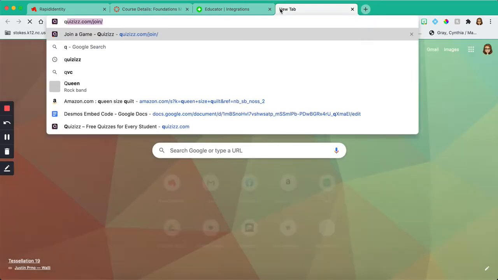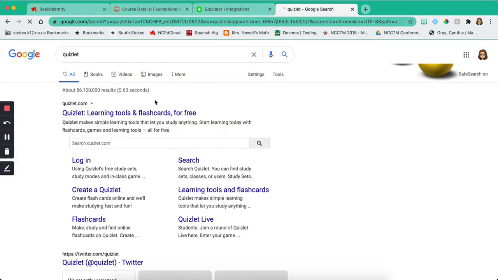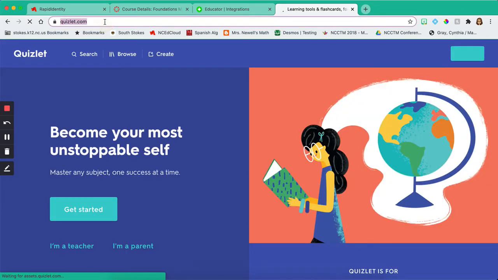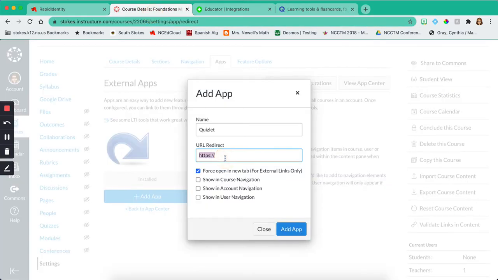So if I use Quizlet, I'm just going to provide the link to Quizlet. You could provide your specific link, anything will work. All right, this is already checked. Force open in a new tab. So that means when kids click the link, it opens in a new tab, so Canvas stays open. That's what we want. We want to keep kids in Canvas.